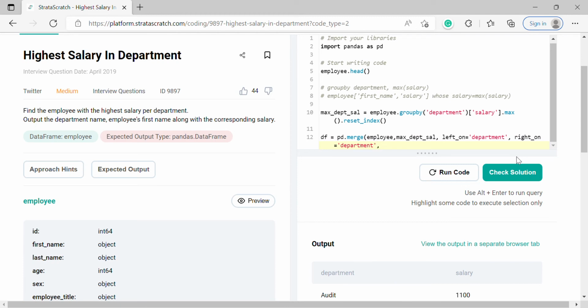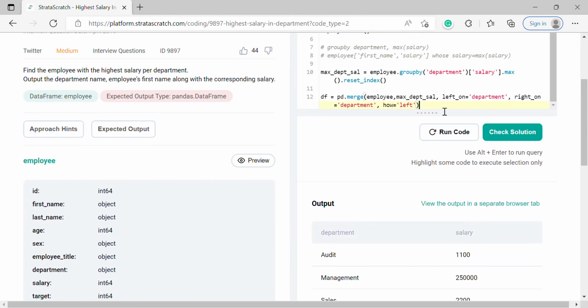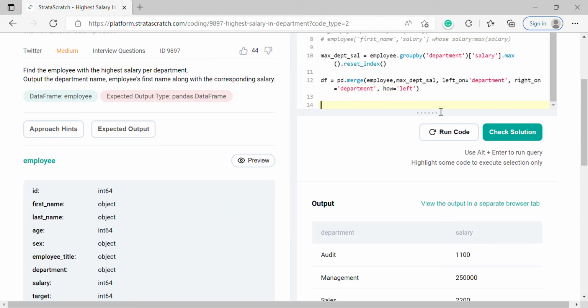And we need to specify how we are joining this. So I need all the employees, which is my left table, so I need all the rows from my left data frame, so I do a left join. Okay, so this gives me a merged data frame.